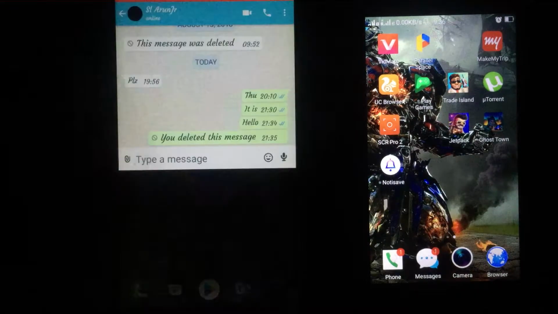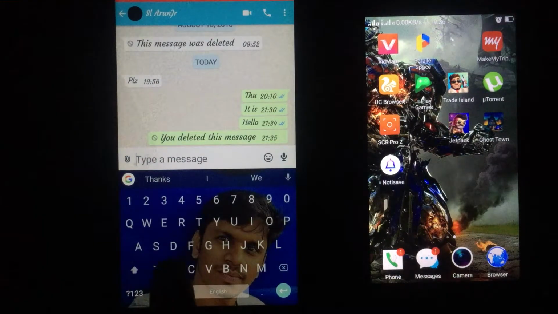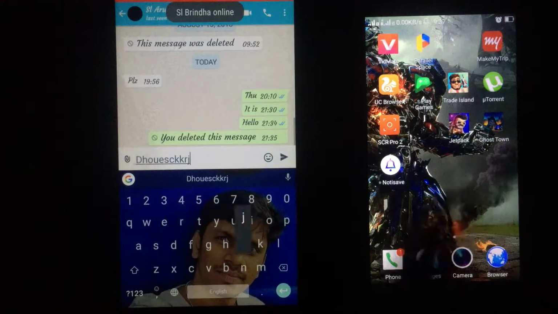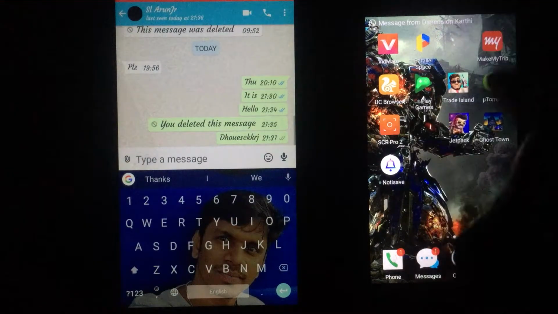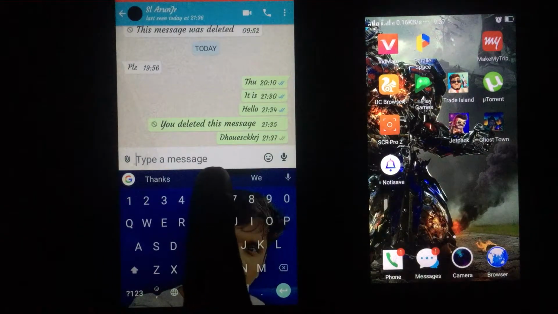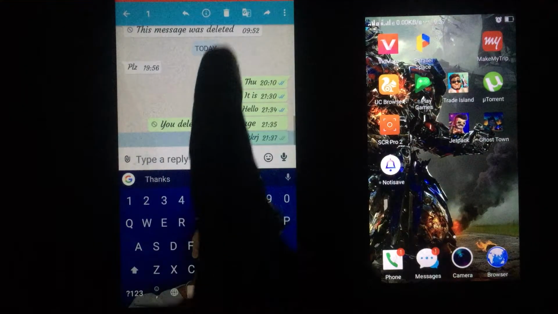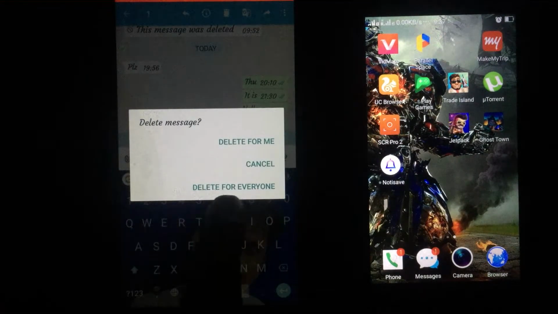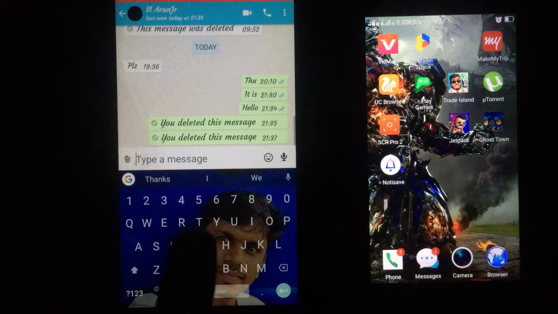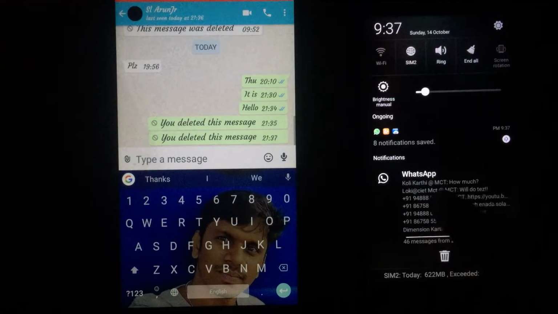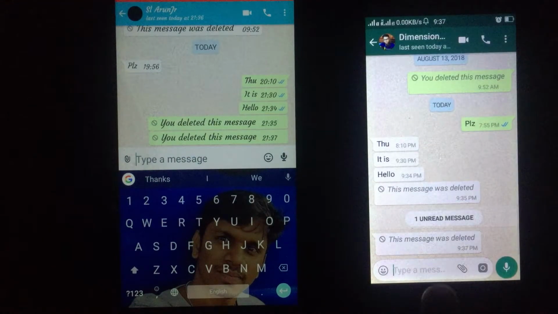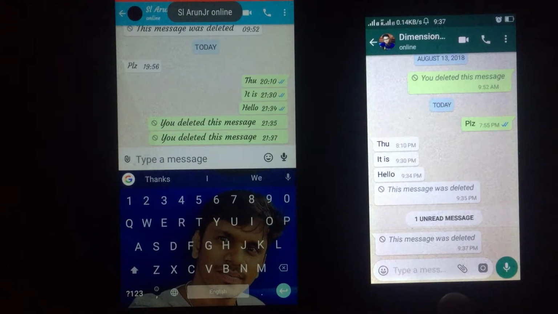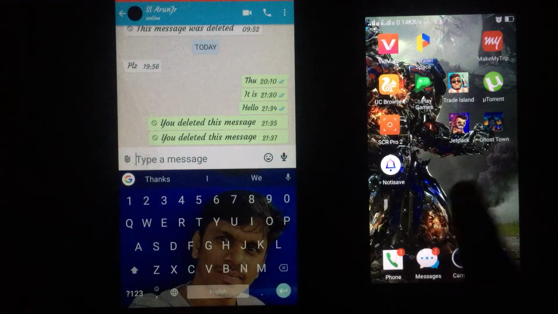Now I am going to send a message. Whatever the message may be, I am going to send a message. It was sent. Now I am going to delete the message. I am going to delete for everyone. I deleted the message. In WhatsApp, you may see "This message was deleted." But by using the NoticeSave app, you can view the message he deleted.